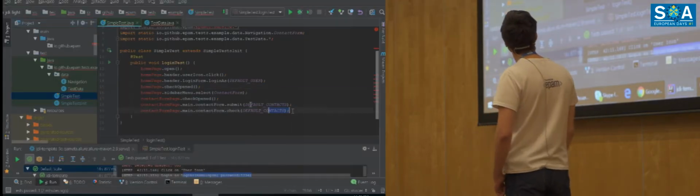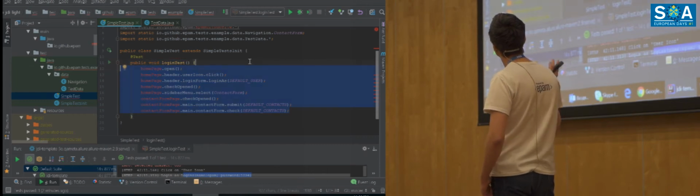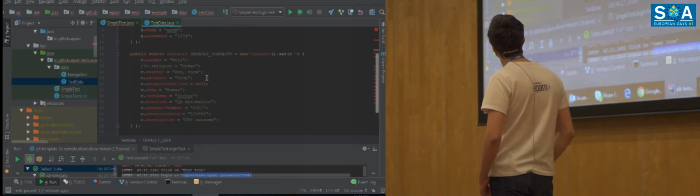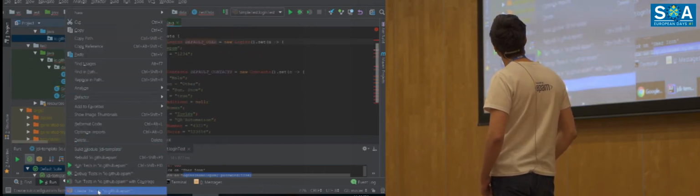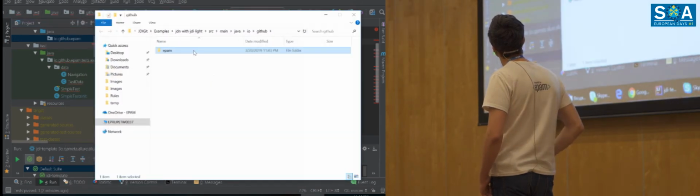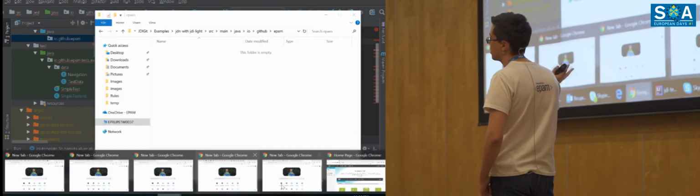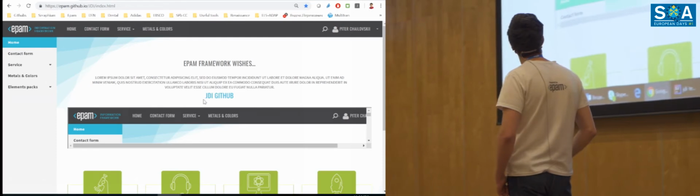Let's look. Oh, it works. So here we have a scenario. I think we need about 1-2 minutes to write down this simple scenario. We have some test data. It's also just one file with this code. And we have no page objects, no methods, no pages, no nothing.